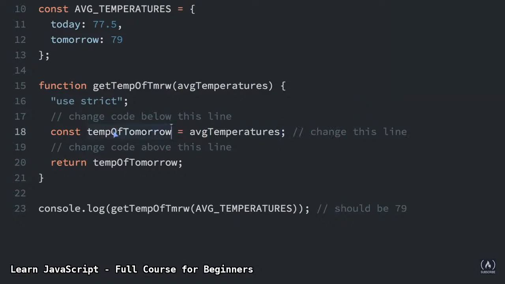So first I'm just going to put the average temperatures variable here. And then on this side of the equal sign, I'm going to have to use the destructuring. So I'll put the curly braces, and we'll put tomorrow, and the colon, and then the other curly brace. So this is saying get the tomorrow field from the average temperatures object and assign it to the temp of tomorrow variable.